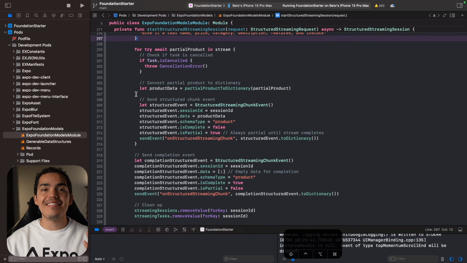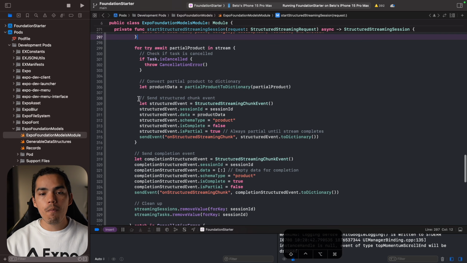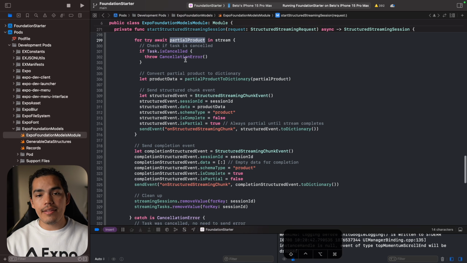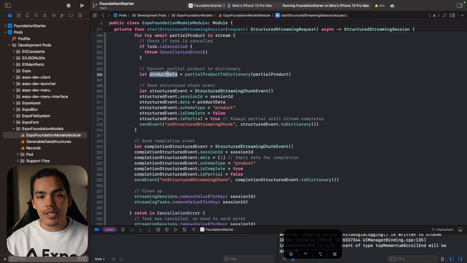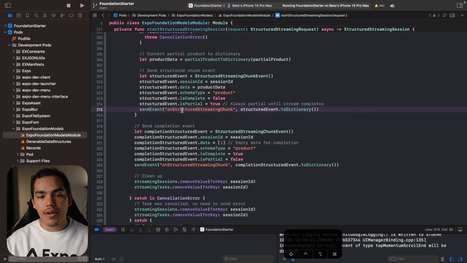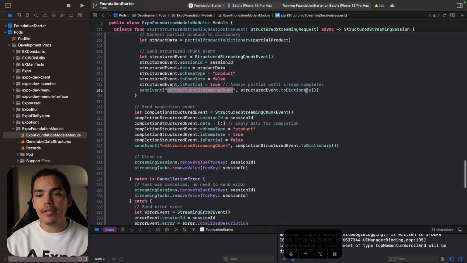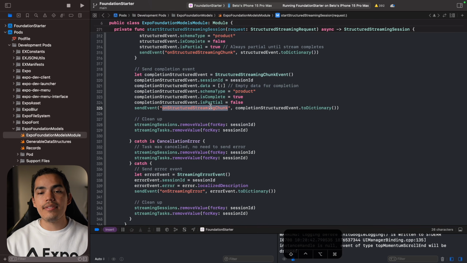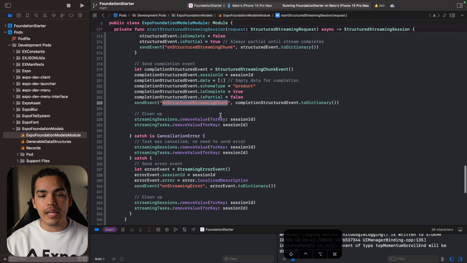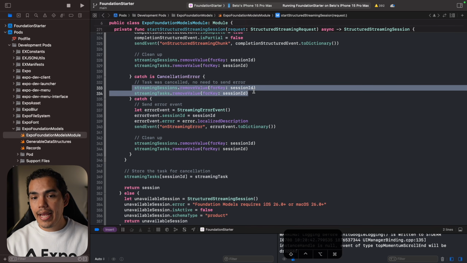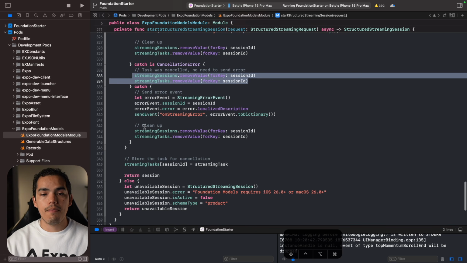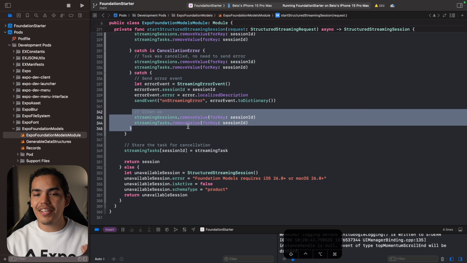And we're doing basically the same thing that we did previously when we were handling the structured data, but on each chunk, this is going to return a partial product each time. And then for each partial product, we are generating a new product data and sending that on an event each time that we generate a new chunk. So based on that, we send that event. Once it is completed, we reset everything and we clean up the session. If the task was canceled, we remove everything as well. And if we have an error, we remove everything as well.